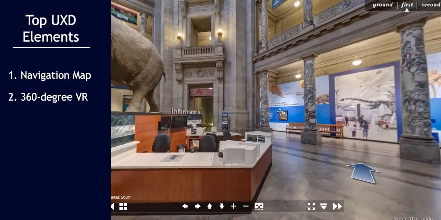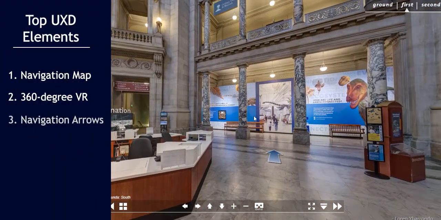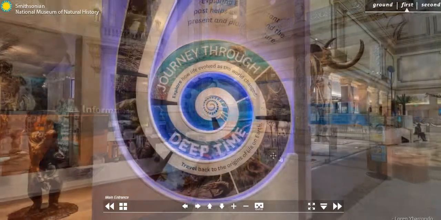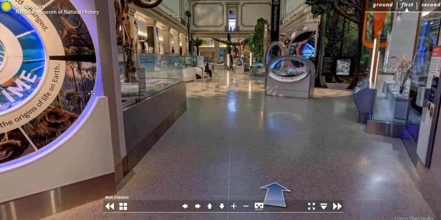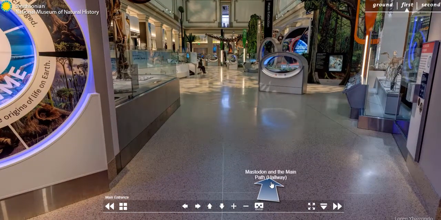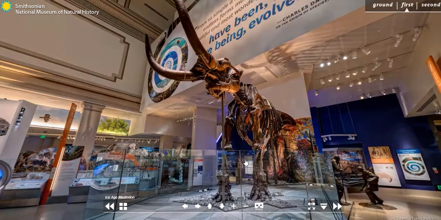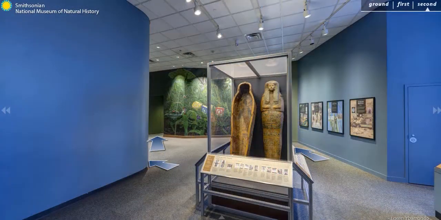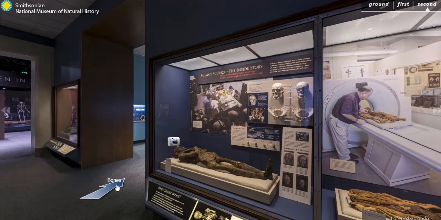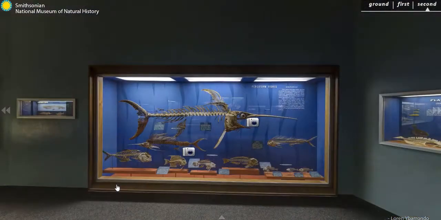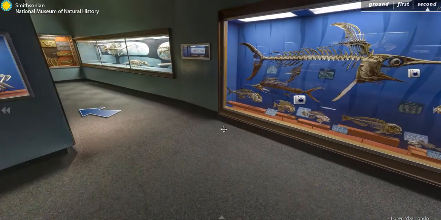The third top UXD element is the navigation arrows. These user interface arrows are used to travel through the exhibits, virtually moving from one spot to another. With this usability feature, the user feels like they are virtually walking from one exhibit to another and traveling through the museum.